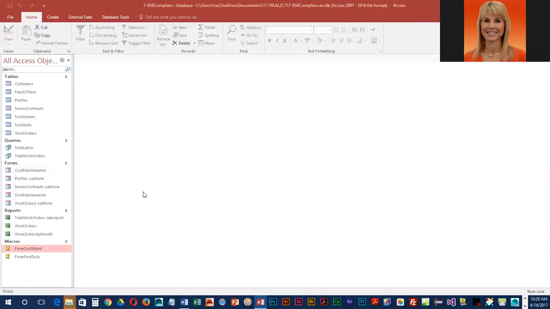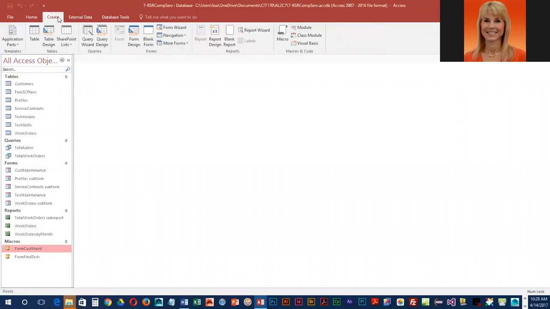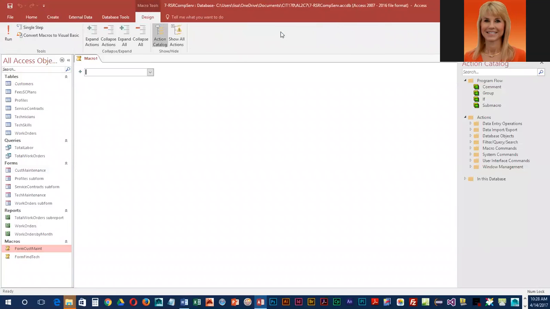For our next couple macros, we're actually going to be using the Action Catalog Task Pane. So let's go into Create and take a look at this. I'm going to click on Macro. So we've done the left drag technique. We've also selected commands through the list arrow here. And now we're going to be using the Action Catalog, which is over on the right-hand side.